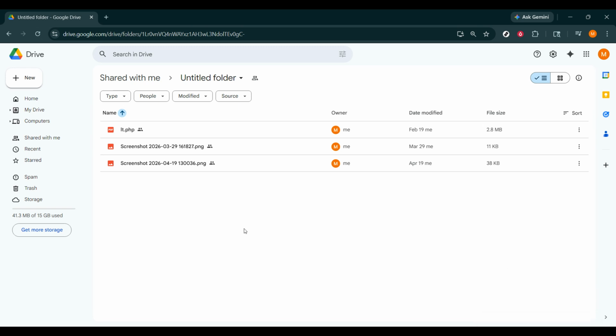And that's it. You've now learned how to upload to someone else's Google Drive folder the easy way. Just open the shared folder, make sure you have editor access, click New, choose File Upload or Folder Upload, select your file, and wait for it to finish.